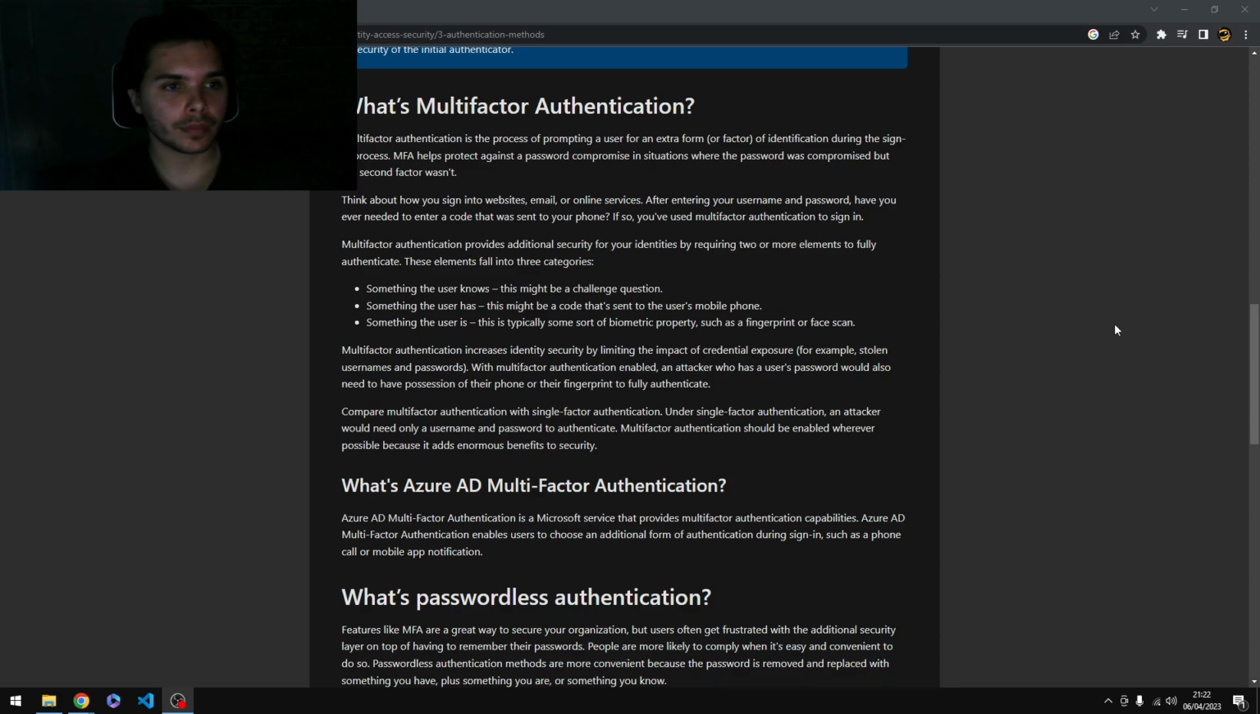Multi-factor authentication provides additional security for your identities by requiring two or more elements to fully authenticate. These elements fall into three categories: something the user knows, this might be a challenge question. Something the user has, this might be a code that's sent to the user's mobile phone.